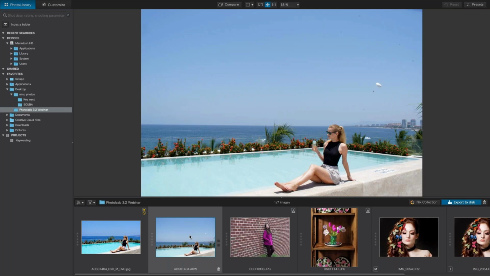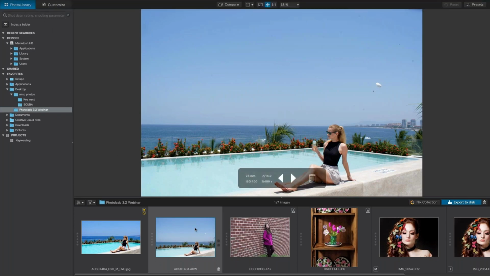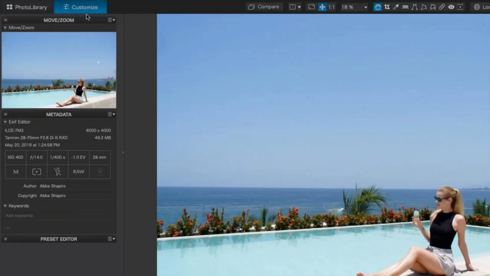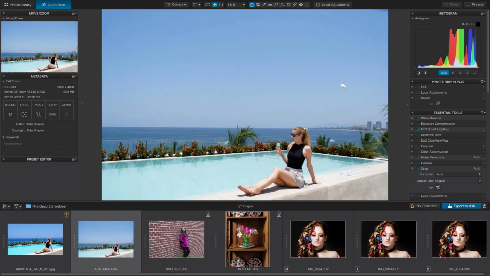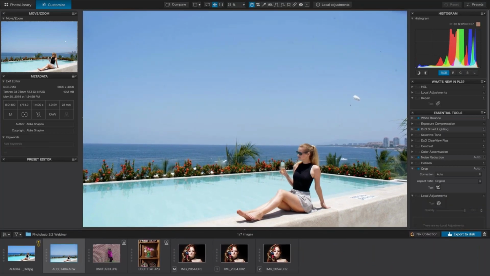So I have this image here, and this is our photo library. But when I'm ready to start editing, I can double click on this. I can switch over to Customize. There we go. And now I can start editing individual pictures. And for the sake of everything being as big as possible, I'm going to scale this down so you can mostly see the picture and the interface.